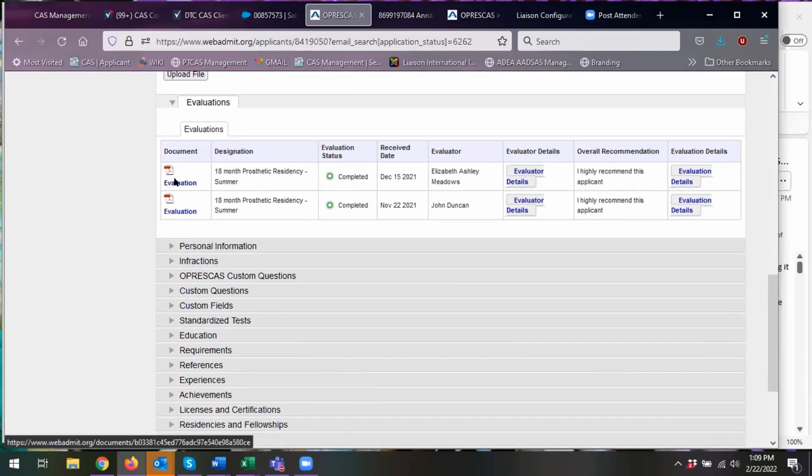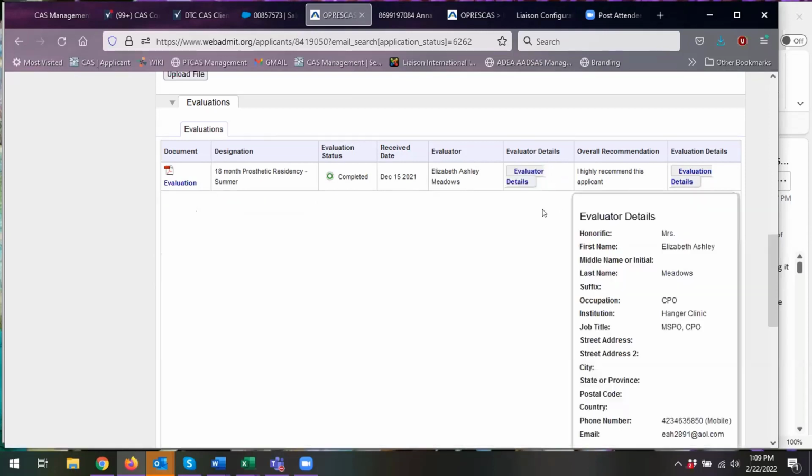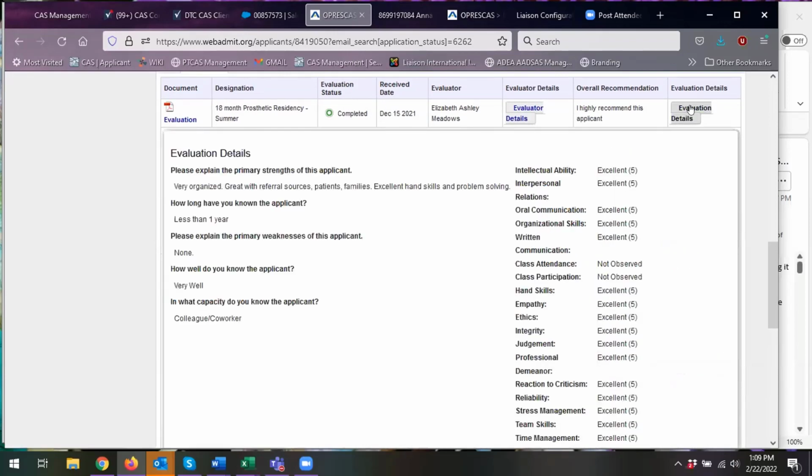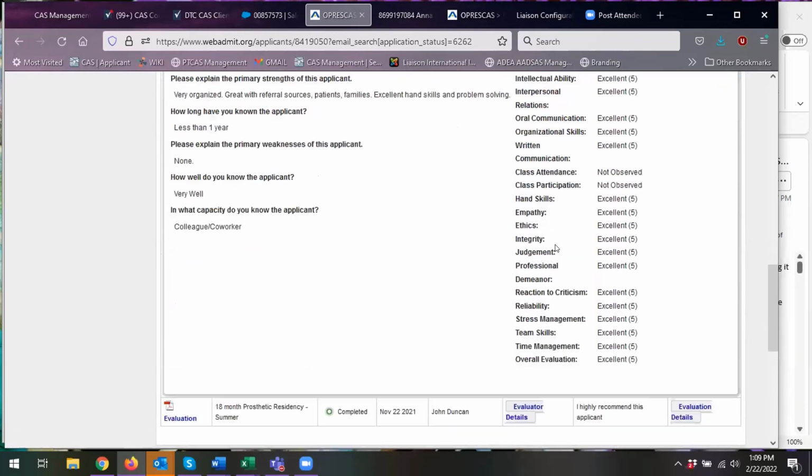So here we can pull the PDF that they uploaded, click evaluator details to see the information for the person writing the letter for the candidate. And then here is going to show us those Likert responses.